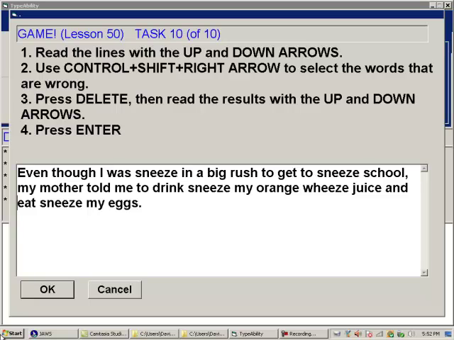Eat sneeze my eggs. Well, it looks like sneeze is the wrong word, so let's start deleting sneeze. We'll use Control right arrow to move to the wrong word, and Control Shift right arrow to select the wrong word, and then press the delete key. Even though I was sneeze. Select it. Sneeze selected. Delete it.